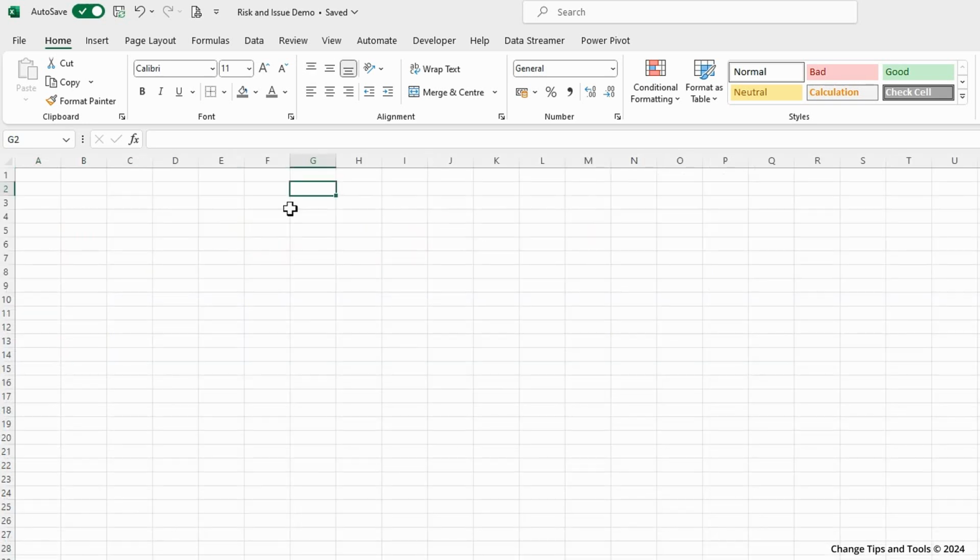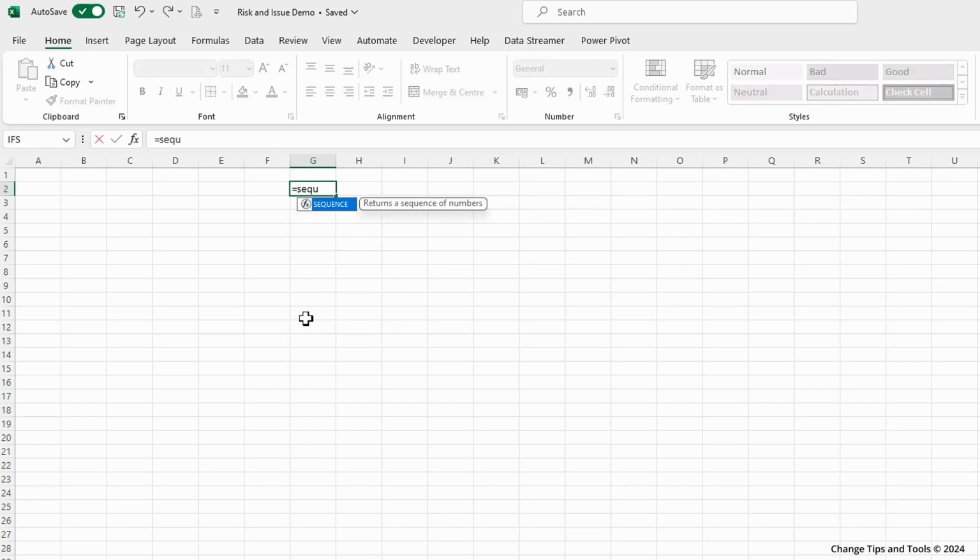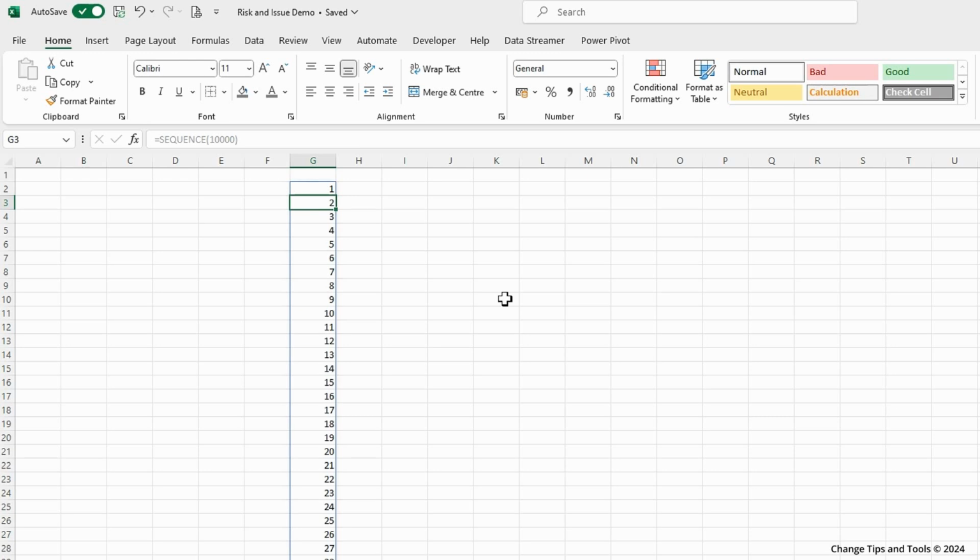So first of all, I need to create my numbers. So I'm going to go equals, I'm going to use the sequence function, and in my rows all the way down, I'm going to do up to 10,000. Like so. And then I don't need to do the other arguments because I'm not doing columns, I'm not doing it from columns to the right. So I'm just going to go like so and hit return. And now it's created a sequence from 1 to 10,000.